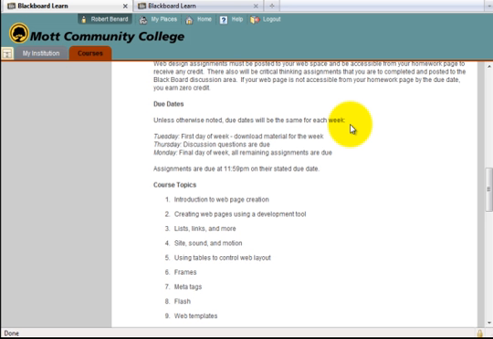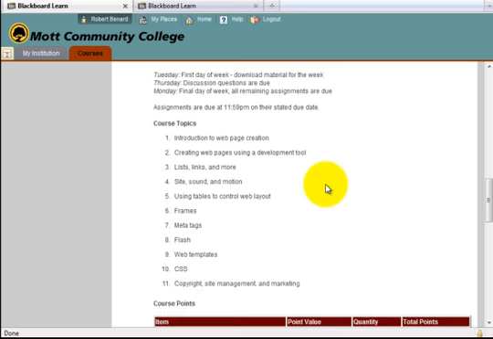And then Monday is the final day of the week, and all remaining assignments are due, such as a quiz or the web page assignments. They're all due at 11:59 on their stated due date.